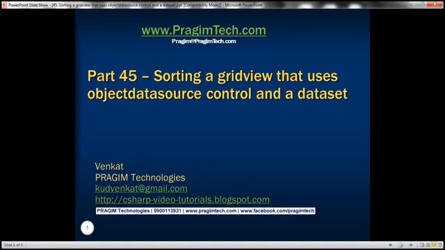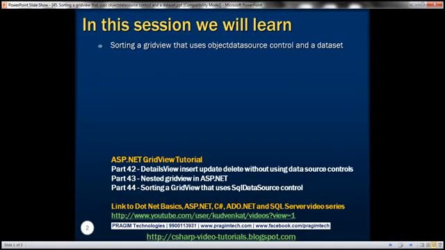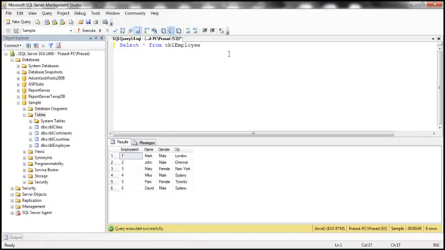This is part 45 of ASP.NET Grid View tutorial. In this video, we'll discuss sorting a grid view that uses object data source control and a data set. We'll be using table tblEmployee for this demo. Since we want to use object data source control, we first need to implement employee data access layer.